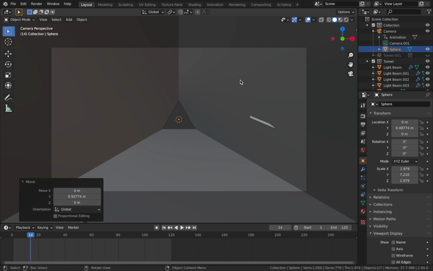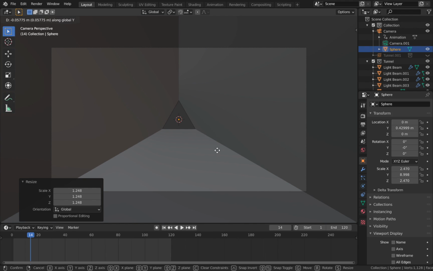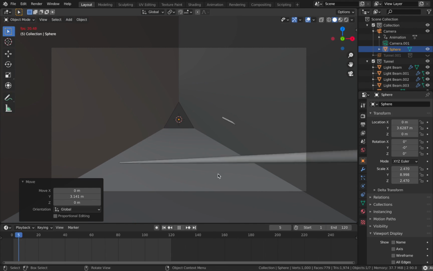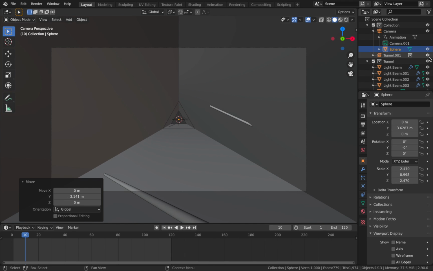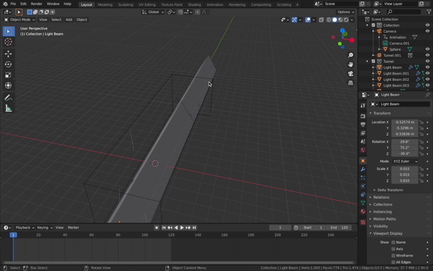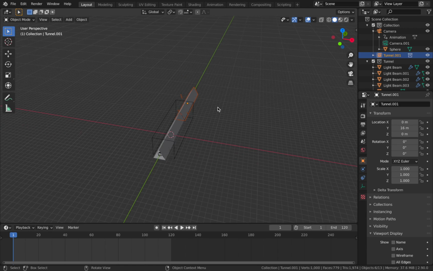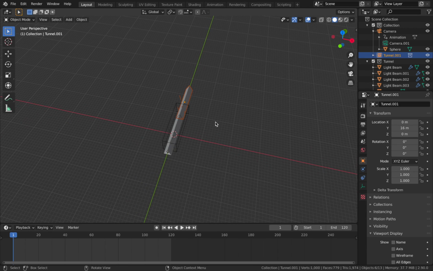And I'm just going to scale this sphere up a bit as well, and again G, Y, just until you can find it again, find a good spot. Cool. Let's bring our tunnel back. Now let's make a few more duplicates of this instance here to make the tunnel actually loop perfectly.